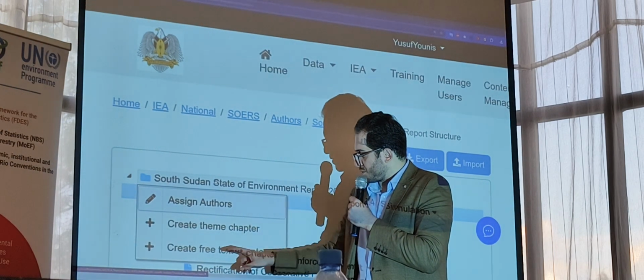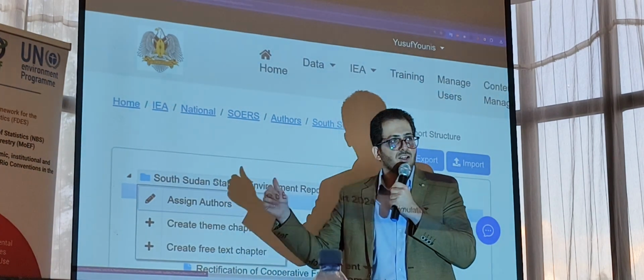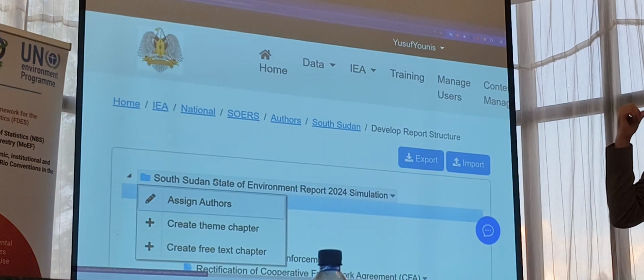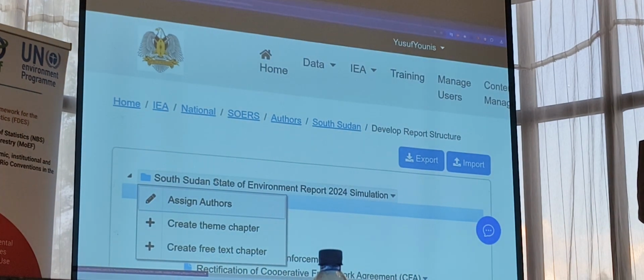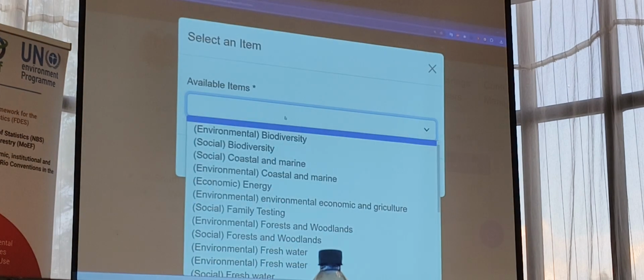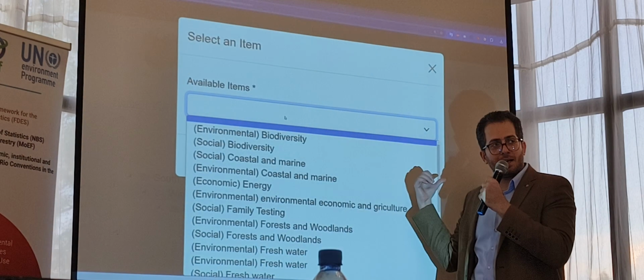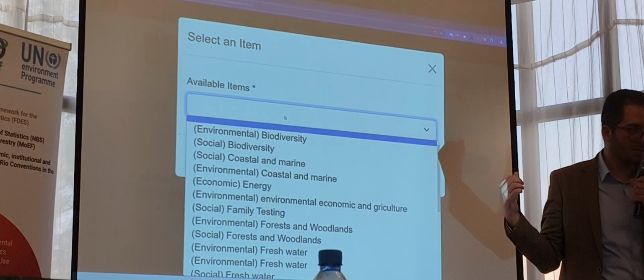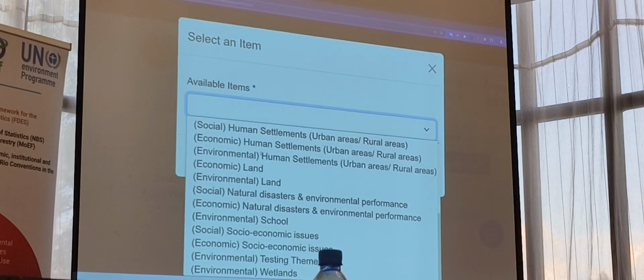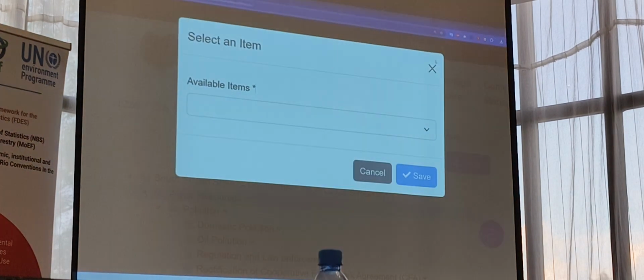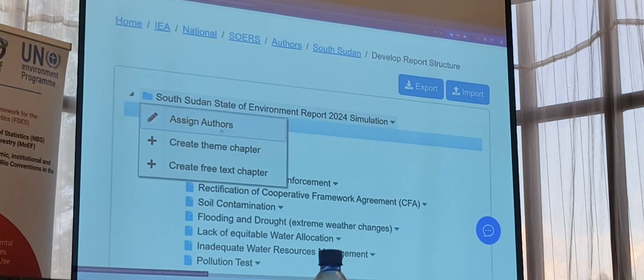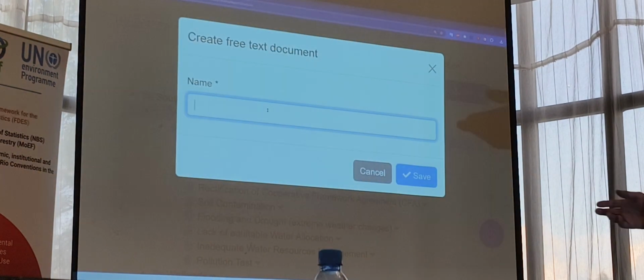Now, we have 2 options, free text or theme chapter. With theme, he would actually go back to the list of themes submitted in the data workspace, in the framework. So if we do choose it, you are provided with a list of themes that is available in the SDIS or the SDGS, and you get to choose any of these. Or you can simply choose to add a free text, and you are presented with that field, and you can add whatever you would like.